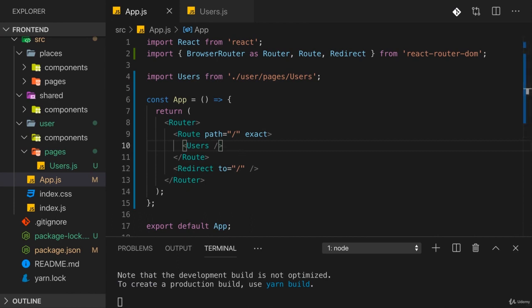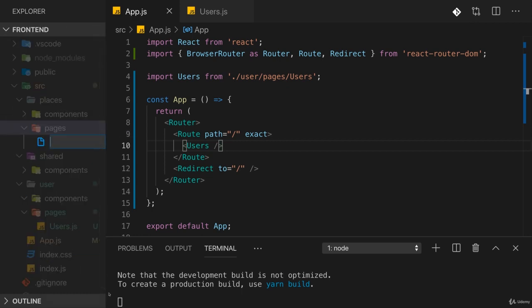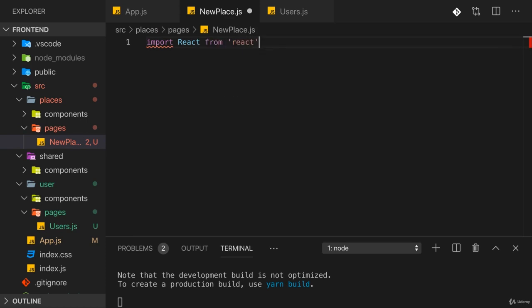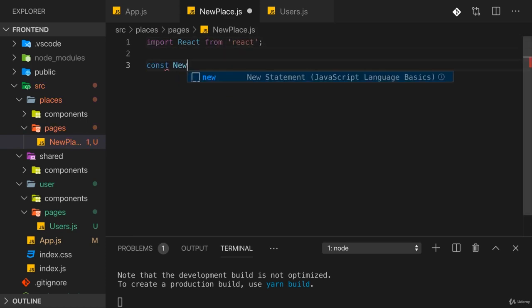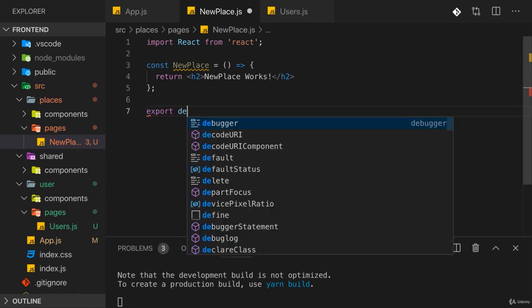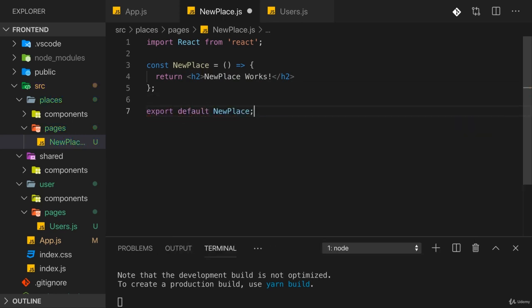Now our users are not everything, of course. We also want to be able to create a new place, for example, and we will fill these components with more life later, no worries. So in our pages, in the places folder, we could add a new place.js file, and in there also create a straightforward component by importing React from React, then creating this function, new place, where we return some JSX code, in my case here just some h2 tag, new place works, so that we see that this also is loaded successfully, and then I export this as a default, new place.